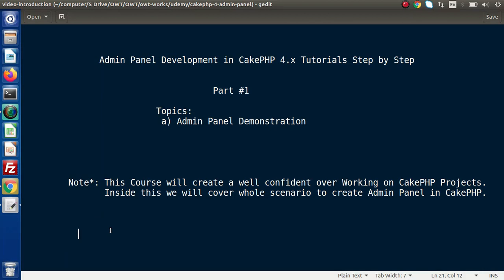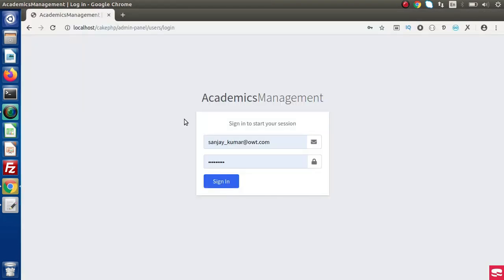Inside this video session, we are going to take an admin panel demonstration, so that inside this whole course we are going to develop a similar dashboard. Back to the browser. Now this is all about our login panel of academics management. Inside this admin panel we have modules called colleges, departments, meaning branches, students, staff, as well as a report section.